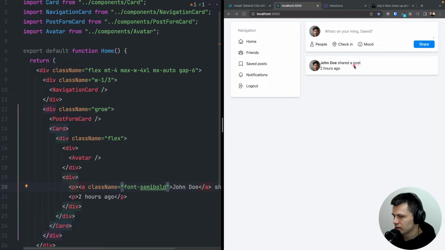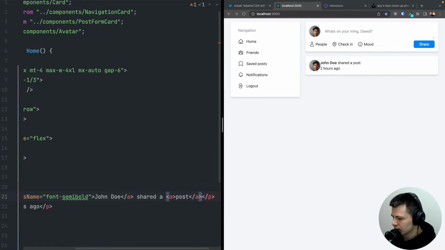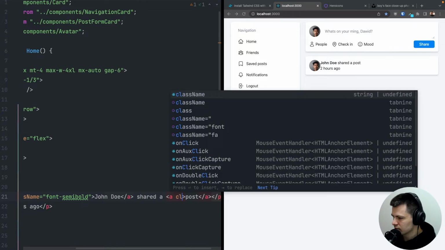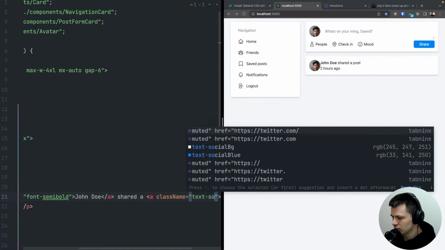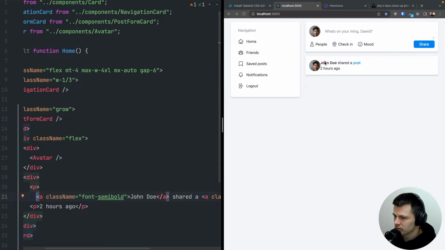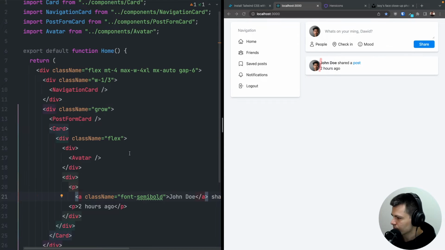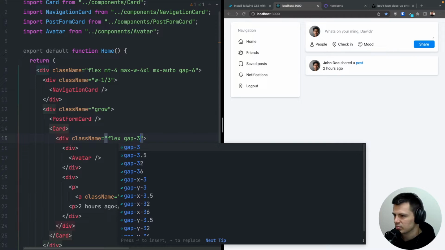Maybe we can make this post a link. So let's make a break line here. Shared a post. Let's make a link out of this post. So I can put it like here, some class names. And I want the text to be social blue, like this. Yes. And now a really important thing will be to add some gap here. So here we have this flex. Let's add a gap of 3. Yeah, I think this will work.